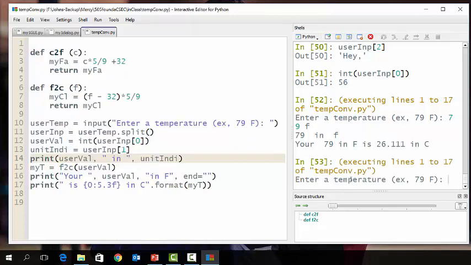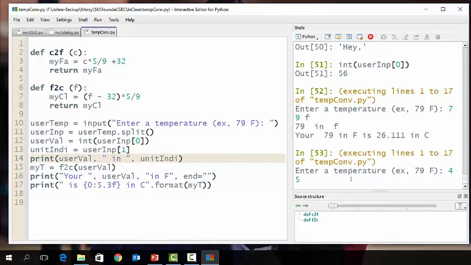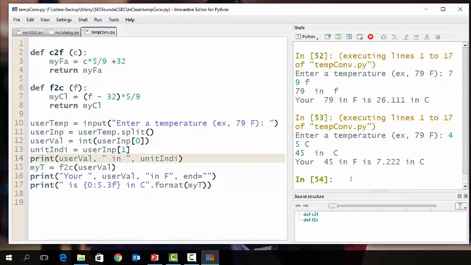So let's run this one more time. 45 Celsius. When I say 45 Celsius, it still says your 45 in Fahrenheit is 7.2 in Celsius. But I put 45 Celsius. What is the problem?